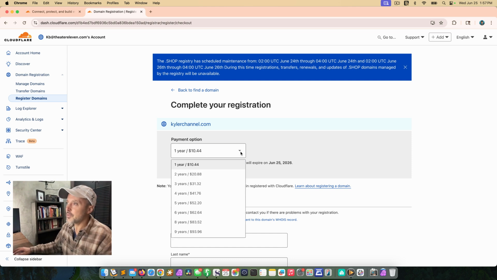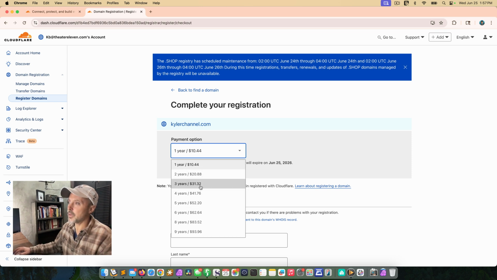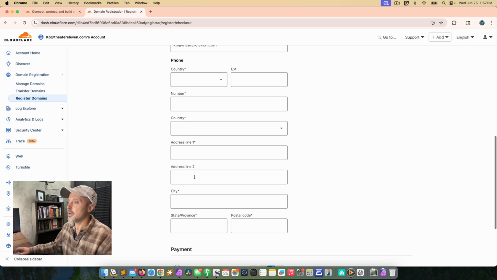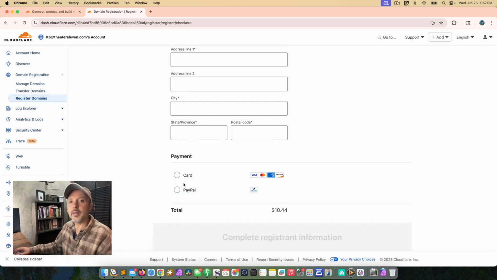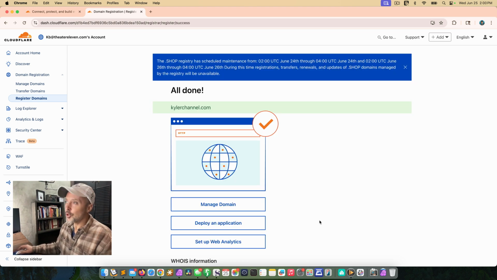And then I have payment options. I can prepay for a certain amount of years, but I just set them to auto renew. So it's not a big deal because I don't see any price break here by prepaying, okay? So I'm going to fill out this information and then put in my payment info, and I'll be back with you in just a second. Okay, I've filled everything out. I'm going to choose complete purchase. And there we go. Congratulations, you have a domain name registered.